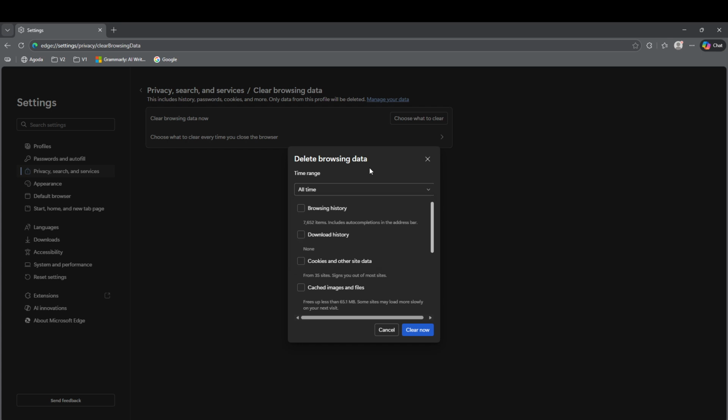Next, make sure cookies and other site data is checked. This is the key setting that removes cookies, the small files websites store to remember you and your preferences. Keep in mind, clearing cookies will likely sign you out of most websites, and some site preferences may reset.